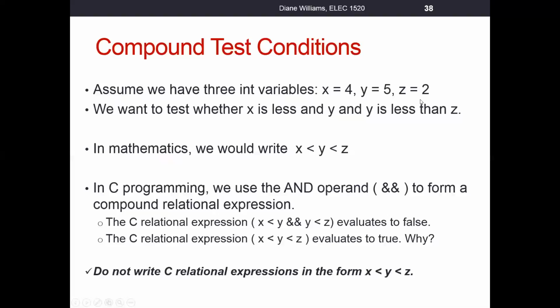This evaluates to true. We don't want to write this in C because our goal was to test whether or not x was less than y and y less than z. This is how we write this. We can see we wanted this to be false because y is not less than z. But here, writing the expression like this gave us a value of true. This is why I have in bold, you do not want to write C relational expressions in this form. You use the logical operators whenever you have multiple or compound test conditions. It's the safest thing to do, the best programming practice.